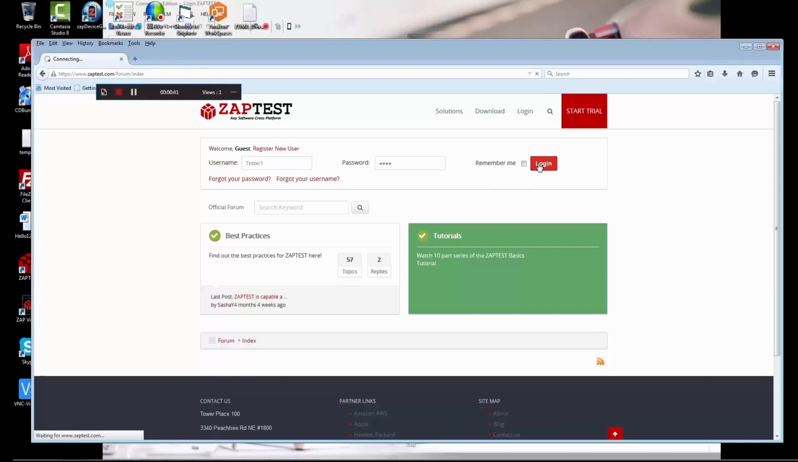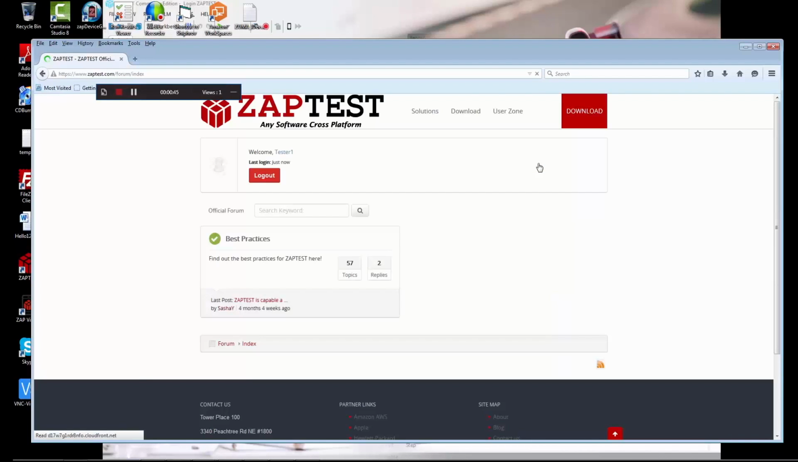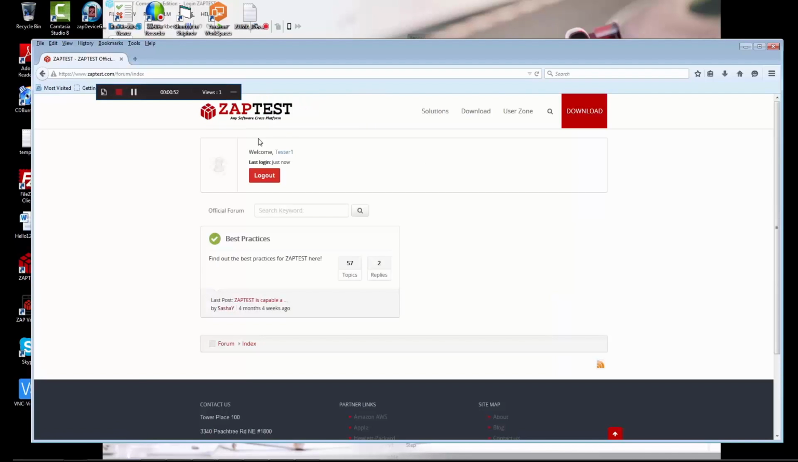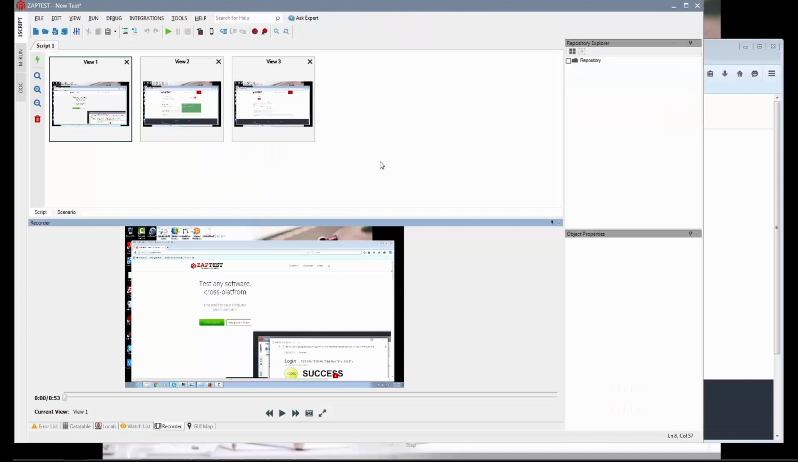Now, I'm going to record a simple test case just to navigate to the login page and perform the user login steps. Once I finish my test case, I need to press stop on the toolbar. After the recorder has completed, ZAPTEST will generate a video file and screenshots for the scenario.